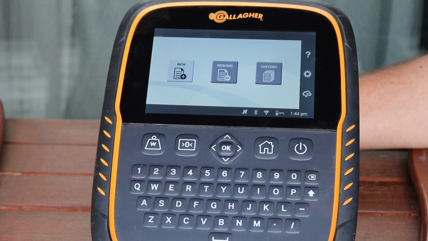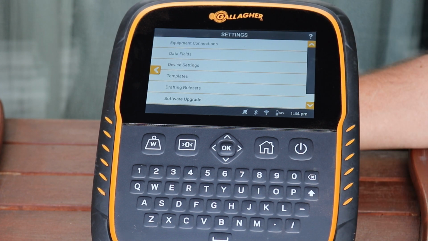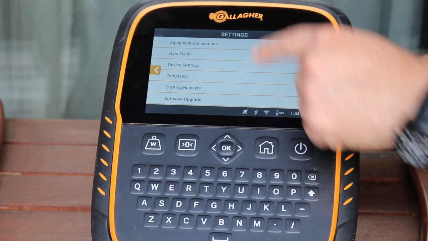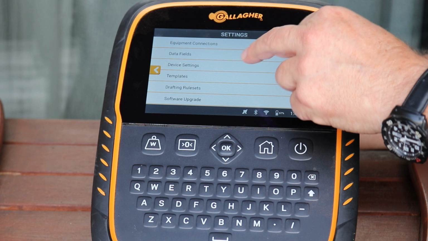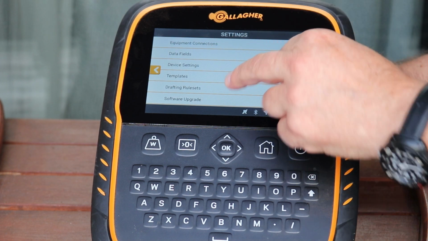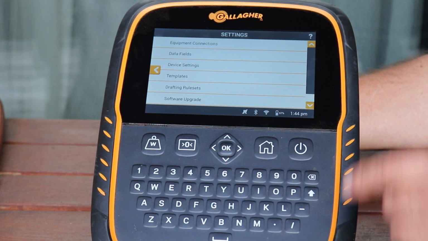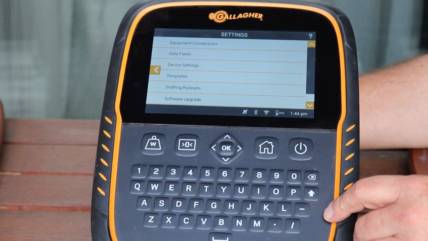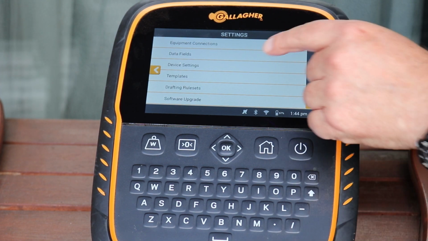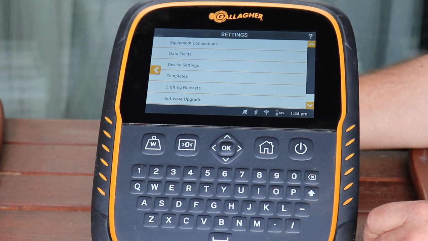Okay, so what I'll do is I'll go to settings to start off with, because we need to set this up. First thing to look at, we've got a list of stuff here. We've got equipment, connections, data fields, device settings, templates, drafting rule sets, and a software upgrade. These update over the cloud now, and they will do it automatically when you sync, but you can force an upgrade if you want to by pressing software upgrade.